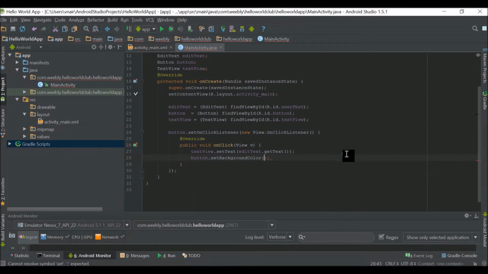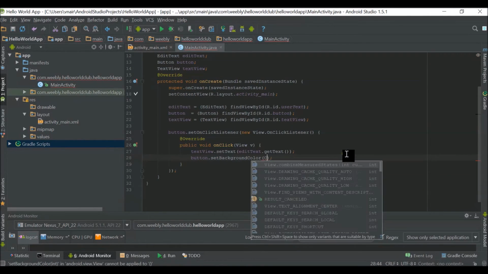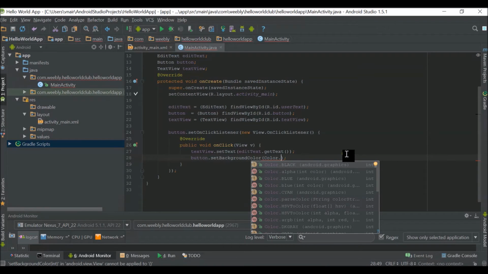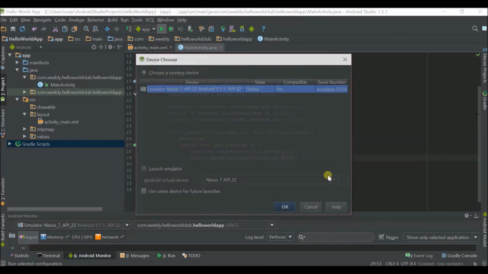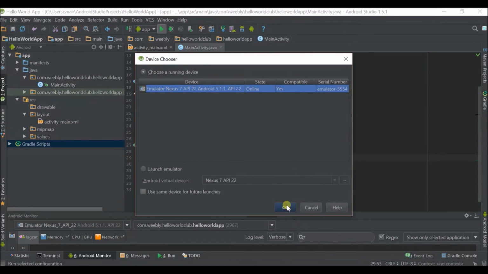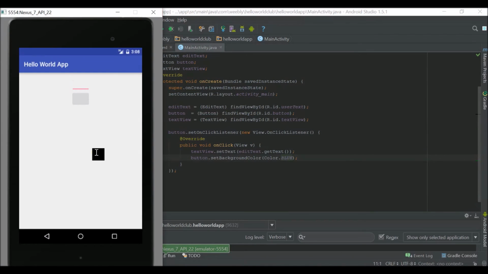So let's go ahead and do that. Let's say set background color, and let's say color dot blue. Okay, so when the button is clicked, it's going to turn blue. So let's run the app and let's see what happens. Okay, now that our app is running, let's test what we had going. So let's once again just type in something. And now when we click on the button, it turns blue, and it does what we told it to do before.